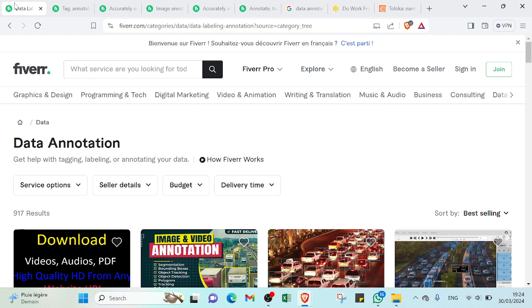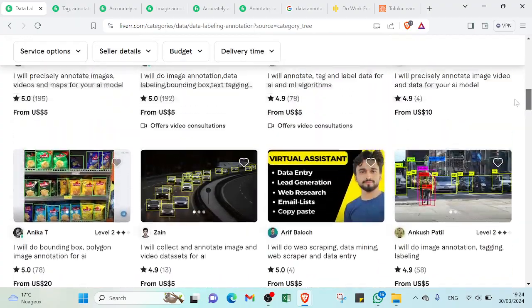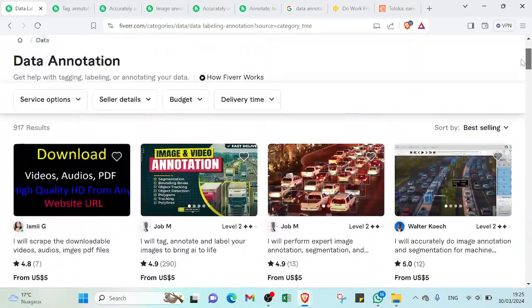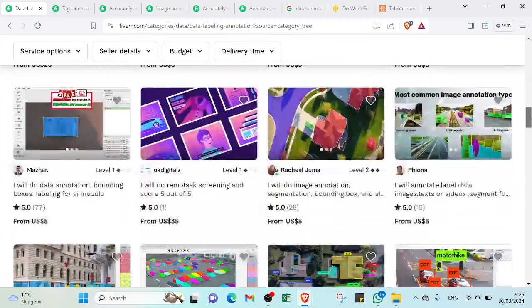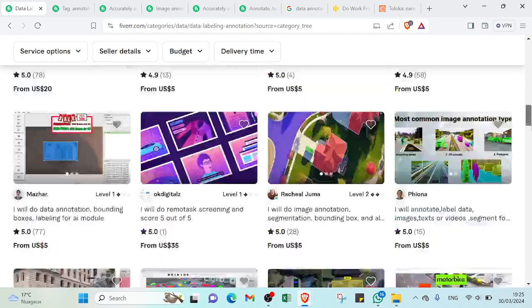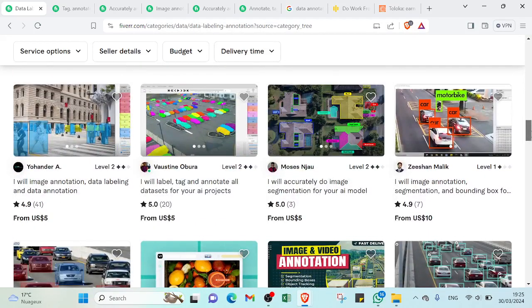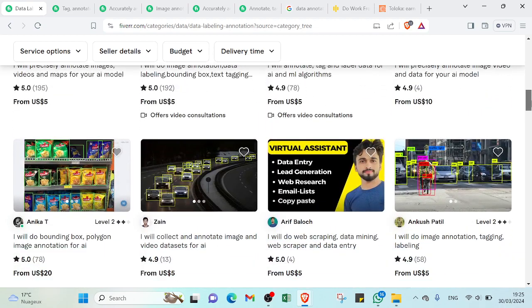So, without any special skills, guys, you can earn money on Fiverr through data annotation. It involves offering your services as a freelancer to annotate or label data for clients who require assistance with their projects. The only thing you have to do is simple: create a Fiverr account and start offering your services.